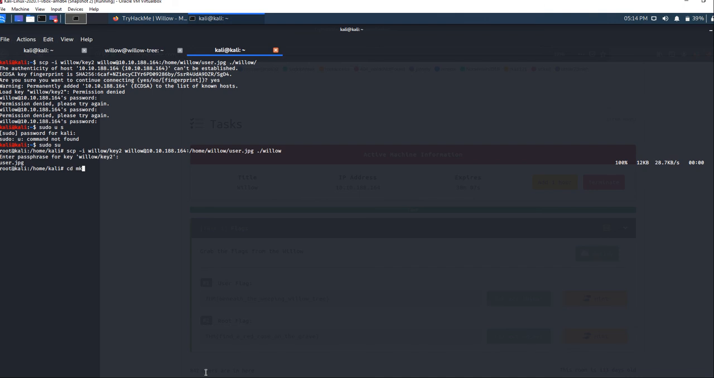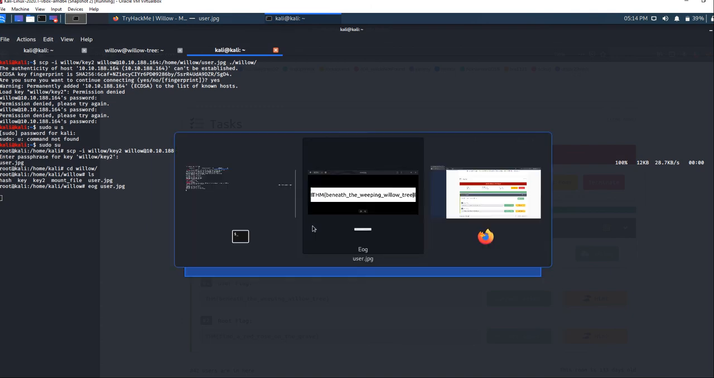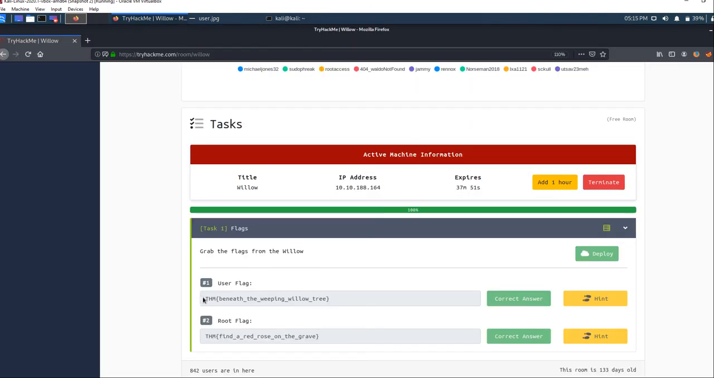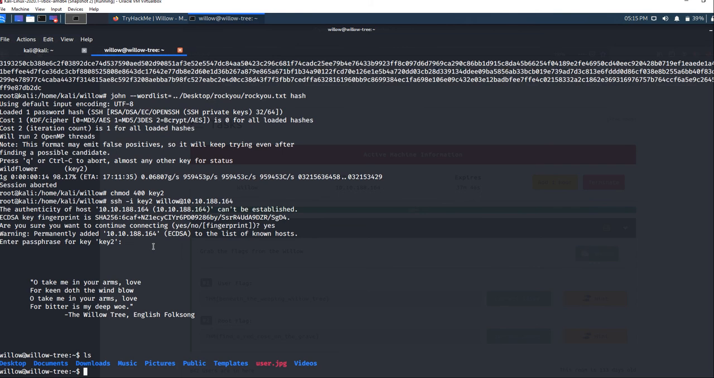And now let's move to willow. Here we have the user.jpg. Let's see what's inside user.jpg. And here we have our flag, THM beneath the weeping. Here you can see the user flag. So now we have found the user flag.